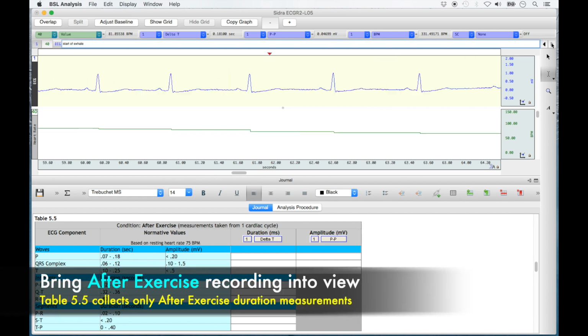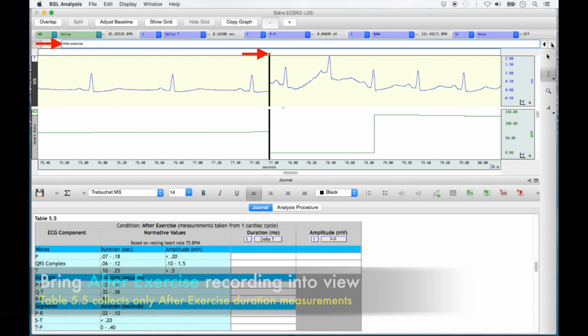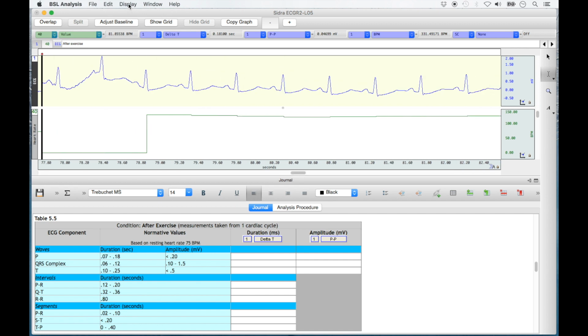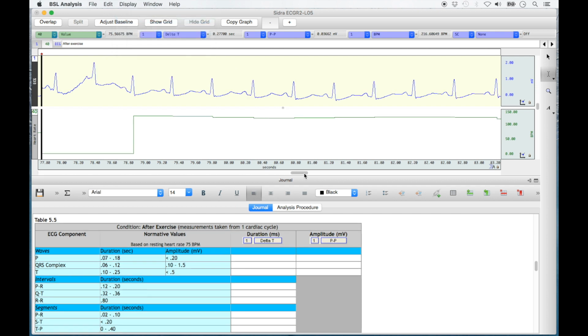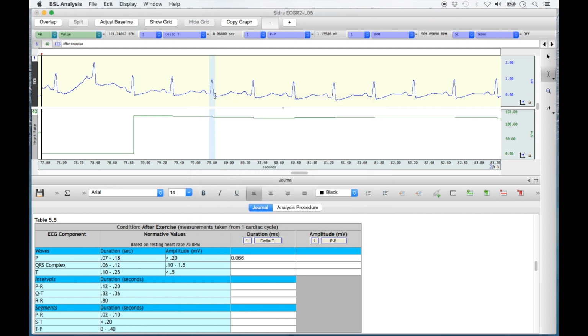Once again, use the right event arrow to jump back to the beginning of the after-exercise condition recording section. Select Display and Autoscale Waveforms to ensure the best view. Select a cardiac cycle near the beginning of the recording with a clean and easy to distinguish set of waves, intervals, and segments. You may need to scroll deeper into the recording to isolate a clean cycle. In this example, a cycle was selected near the beginning of the condition's dividing line. Insert duration values in the same manner as previously done.